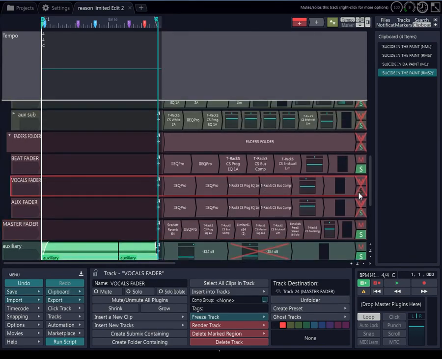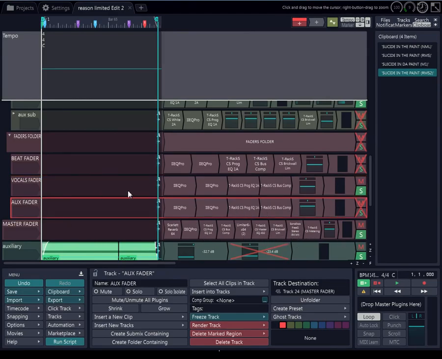You'll go vocal, you'll solo it, you'll turn this off, and you'll get all your vocals come out your master. Then on the aux fader, you're going to do a little different. You're going to solo it. You're going to make sure that these solo to your beat and vocal fader, because in order for you to get your aux going, if you use the aux to do it, you're going to need your beat and your vocal fader running.